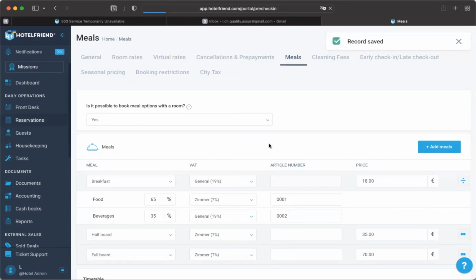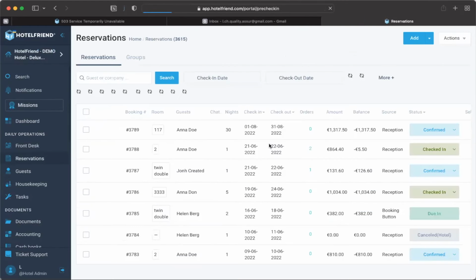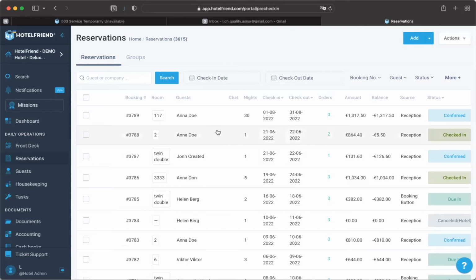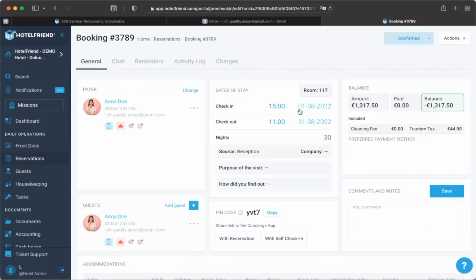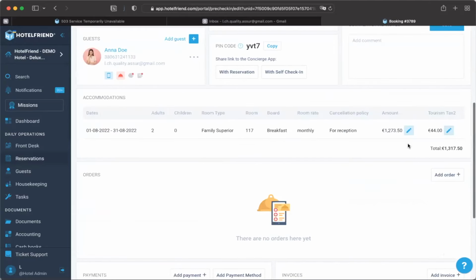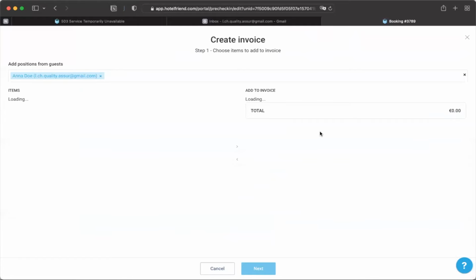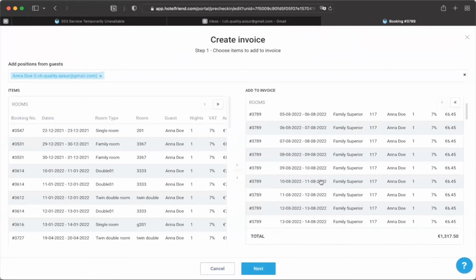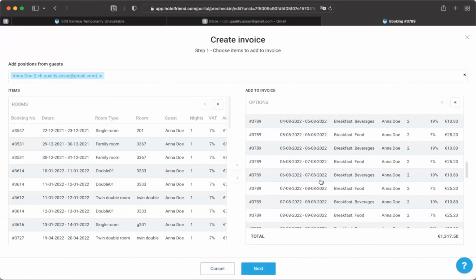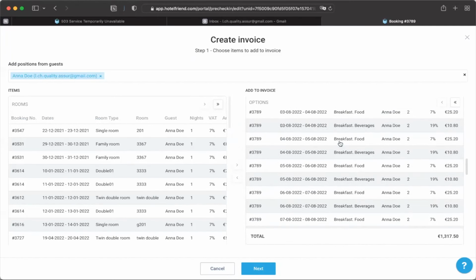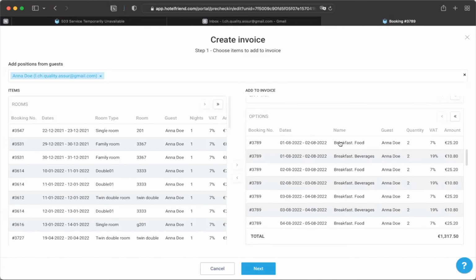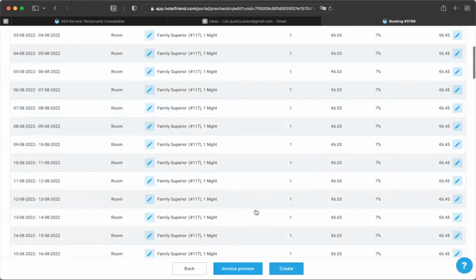So we have a reservation, for example, this one. Let's go and create an invoice for this reservation. There is a huge amount of items here because this is a very long reservation for a month. But we can see that our option, breakfast, is divided into food and beverages with different VATs and amounts calculated accordingly. Let's create our invoice.